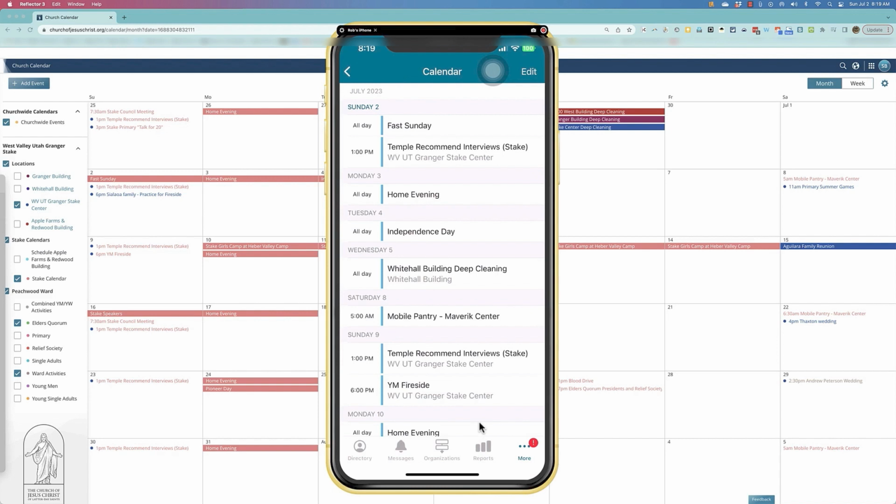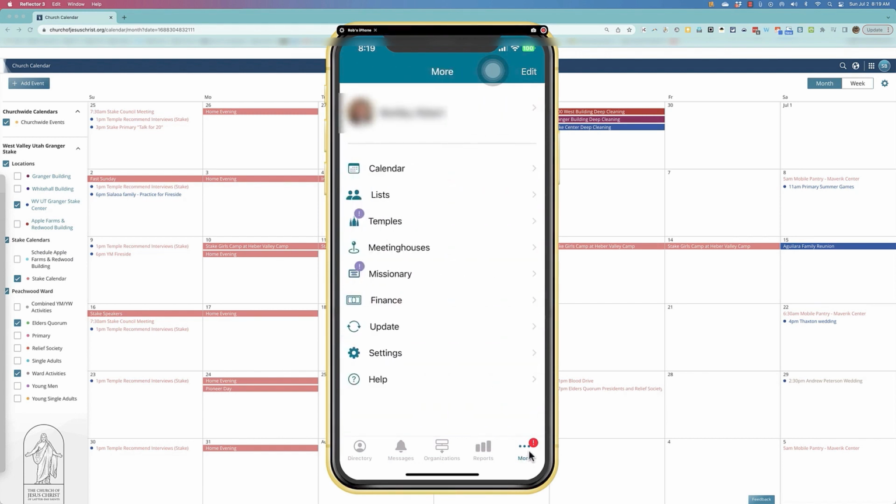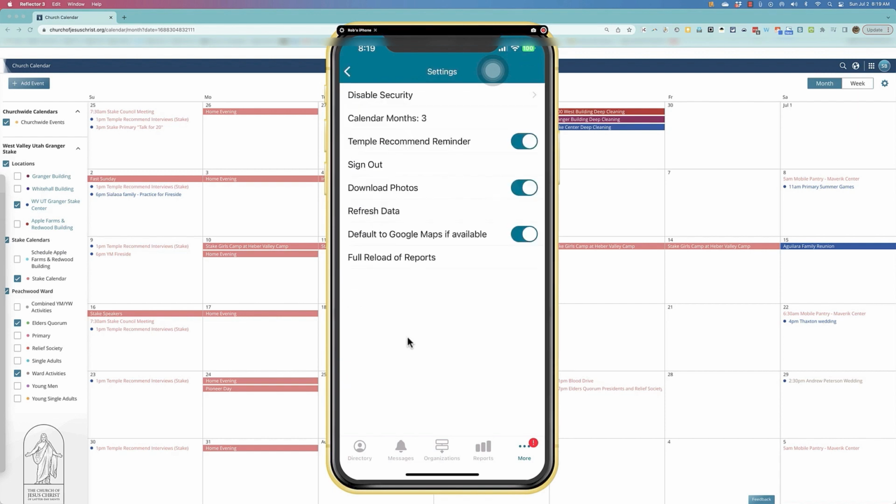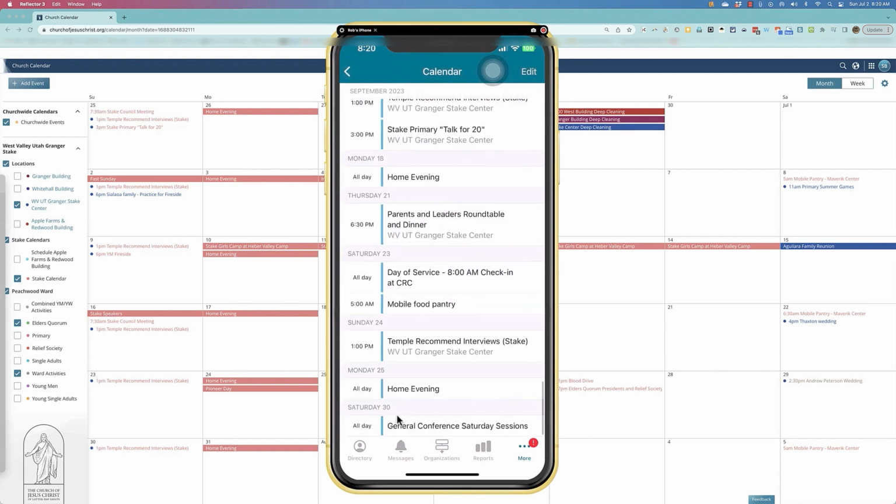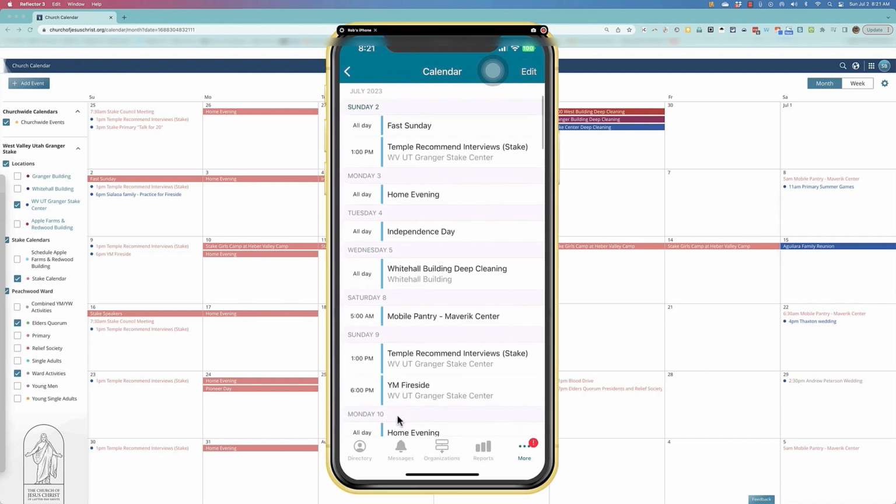And there's one other very important thing I need to show you about the calendar as it's experienced on a smartphone. Here in the lower right corner, if you tap on the More button, you can go into your settings, and there's an option here for calendar months. By default, you will only be able to see 3 calendar months at a time. And this can make it very hard to plan ahead for events that you want to schedule or that you want to plan for. So I'm going to tap there on calendar months 3, and now I can change it to 12 months. Now I can tap this back arrow, go back into the calendar, and now I should be able to see up to 12 months of calendar events.